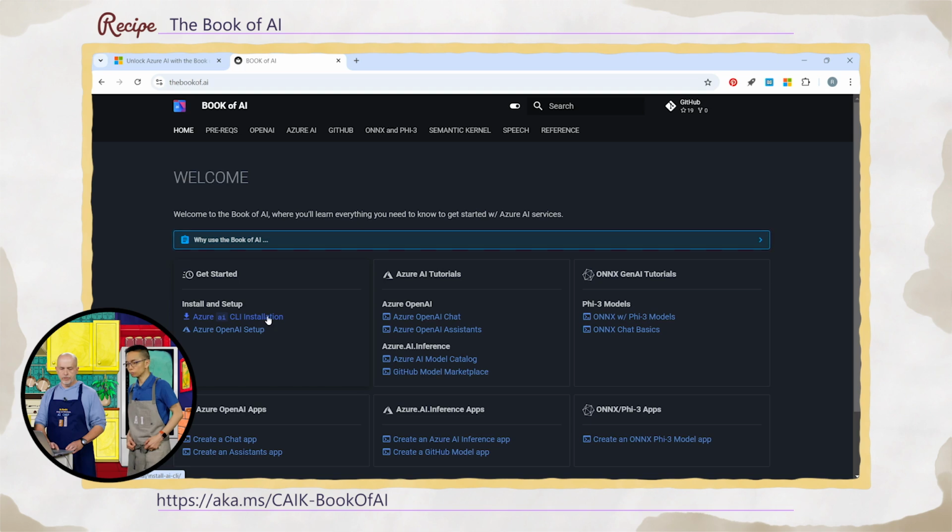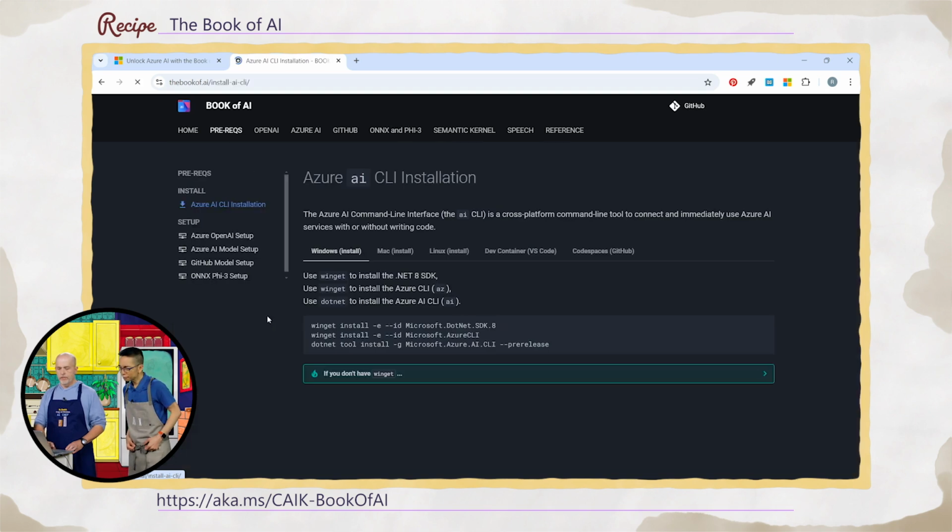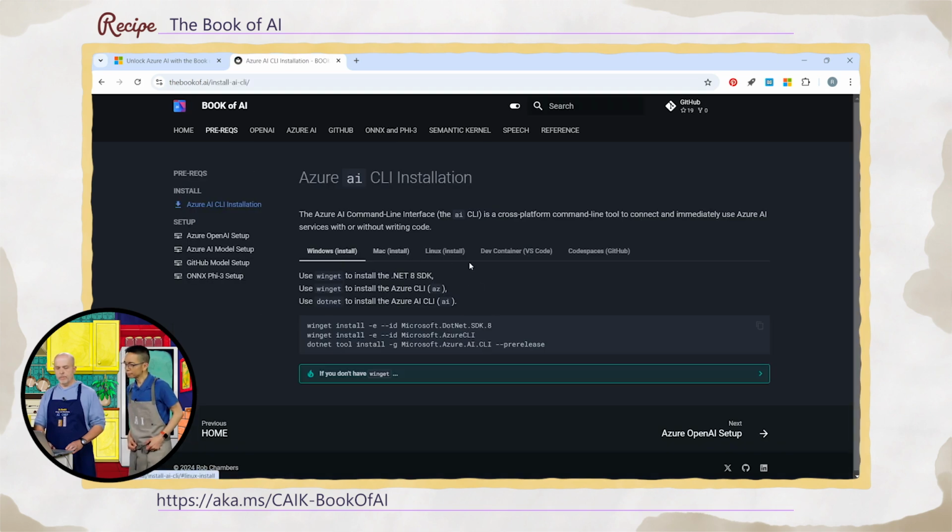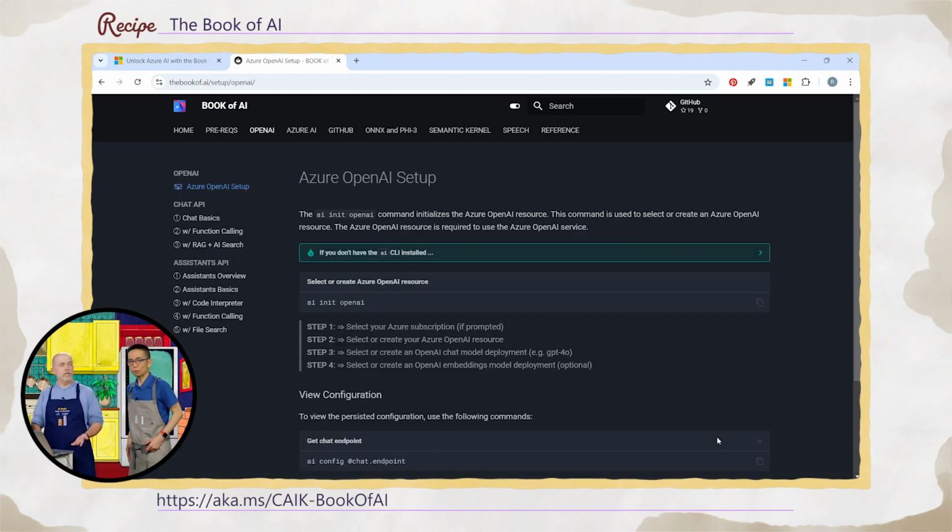It shows you how to do the setup of the CLI itself. You click there, you can install it on Windows, Mac, Linux. You can even run it in a VS Code dev container or in Codespaces. It's not easy to write all this documentation, Rob. Yeah, I don't think I wrote any of this actually in this page. And so once you get it installed, you can start off and just go into OpenAI and check it out.